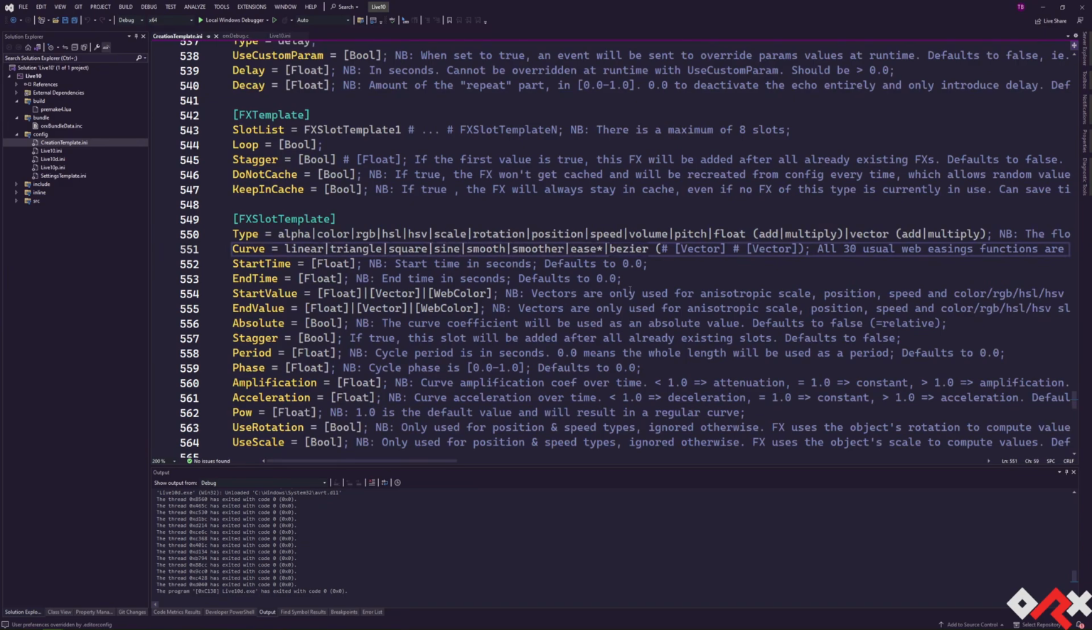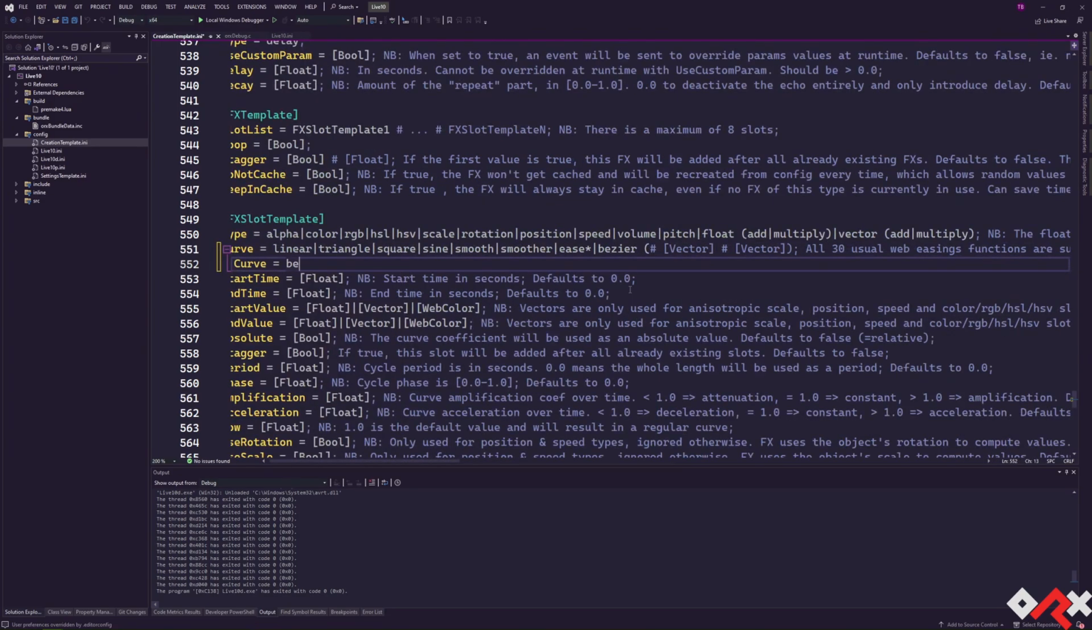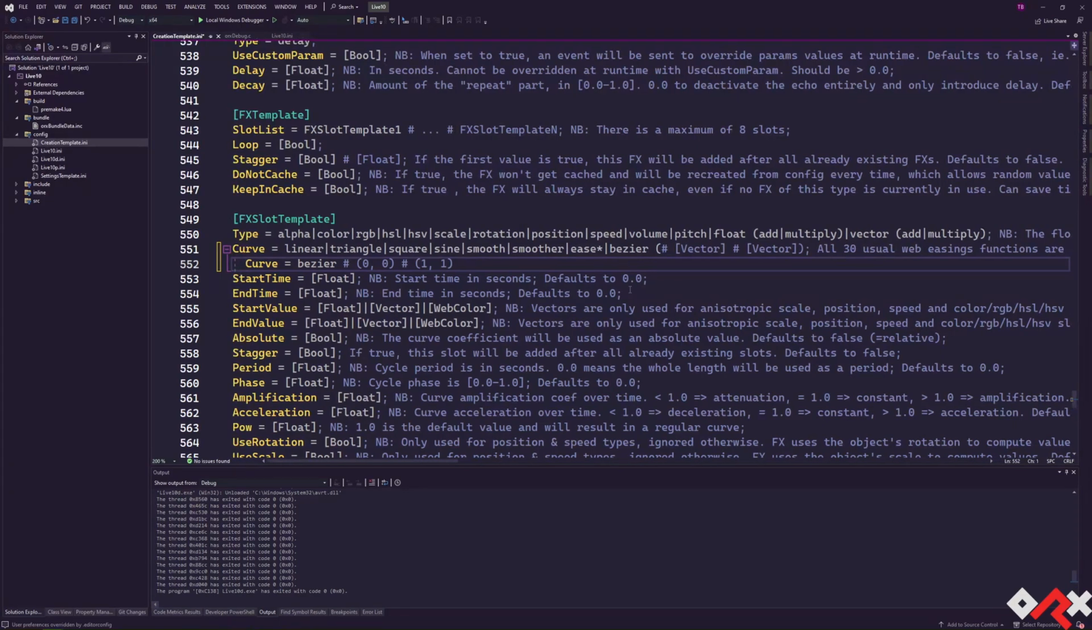There are web pages that allow you to pre-visualize the control points and the result you can expect when using a Bezier curve, or you can use any editor with a Bezier curve, and you just have to give the coordinates of the control points as a vector. So basically you type curve equals Bezier, the first control point and the second control point. And that's how you define the Bezier curve.